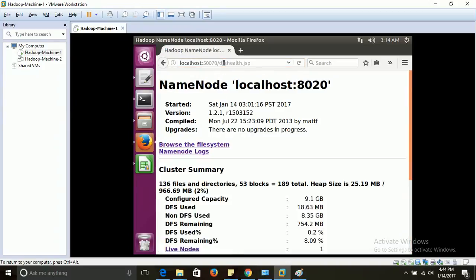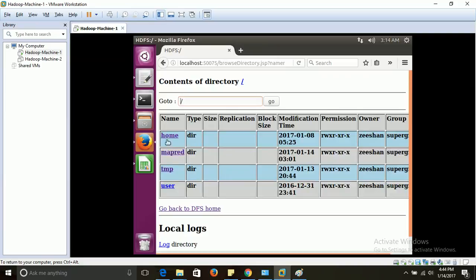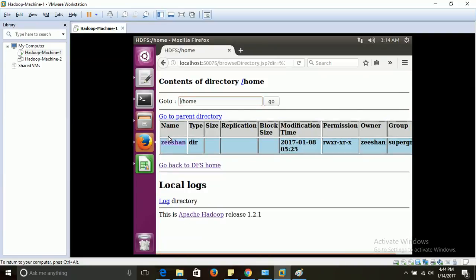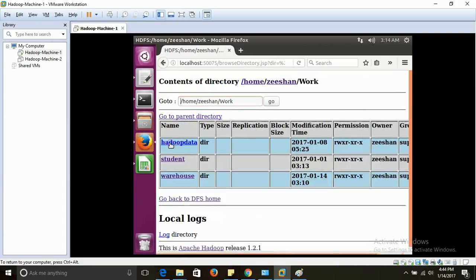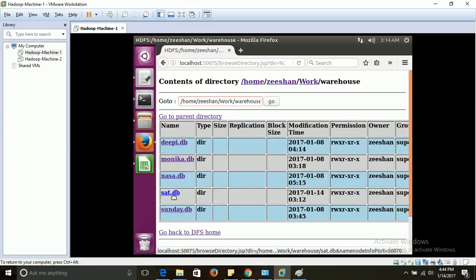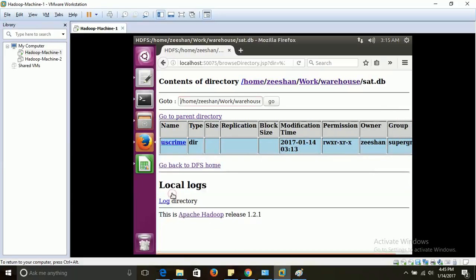It's Hadoop administration, browse file systems. There is home, Shan, work, warehouse, and here it is. So as I told you, whenever you are creating a database, it will get converted into a directory. The file type is a directory, right? So let me go ahead in this database.